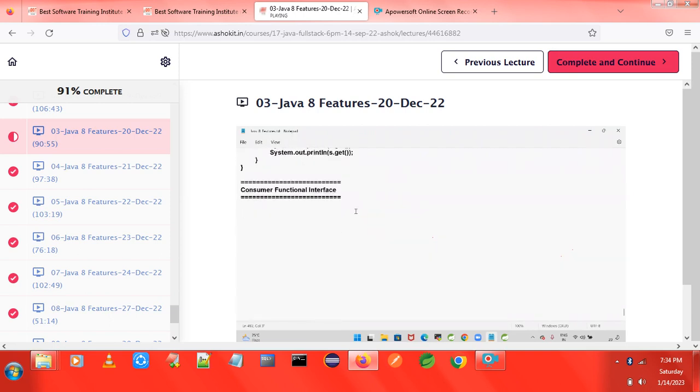Okay, good. Next one, consumer. What is the purpose of consumer? Consumer is a predefined functional interface. It contains only one abstract method, that is accept. It will take the input, but it will not give any output. Consumer will accept input, but it won't return anything.